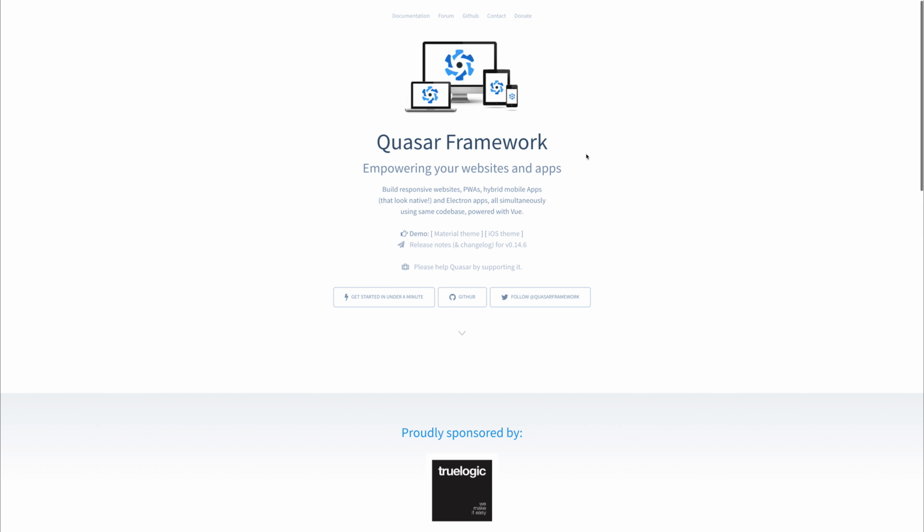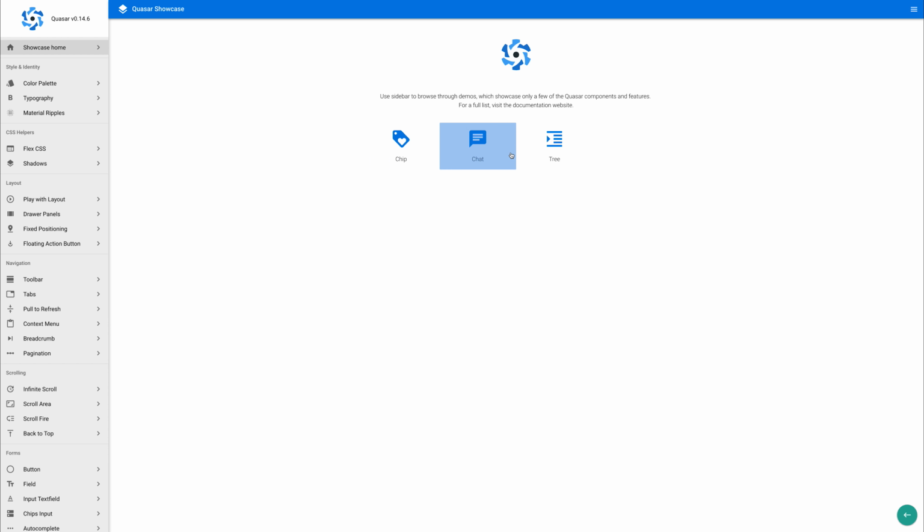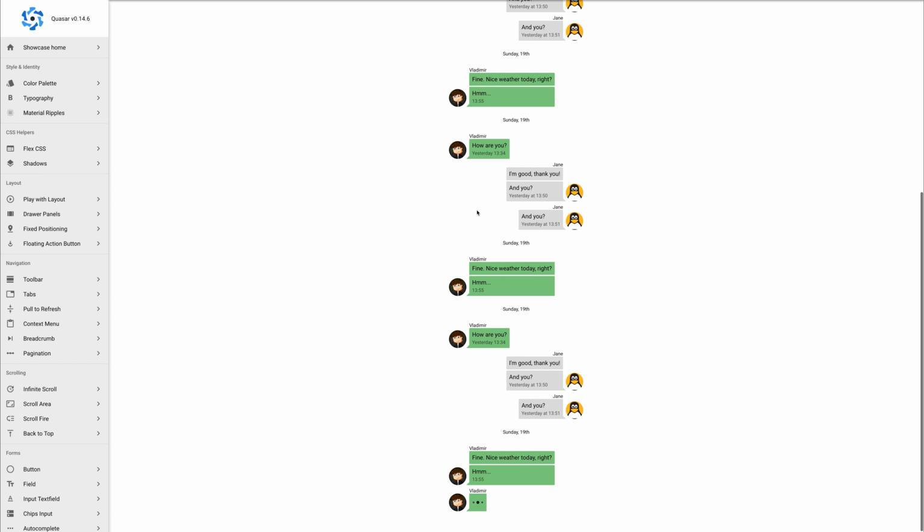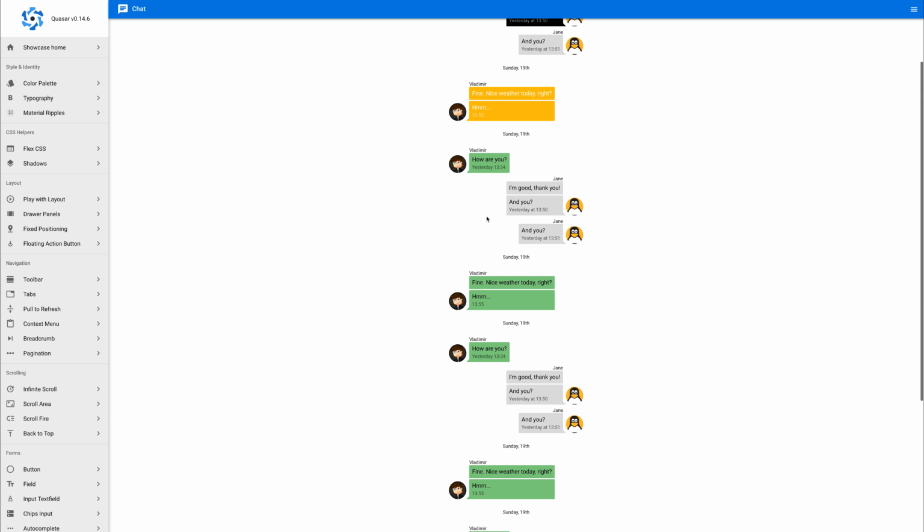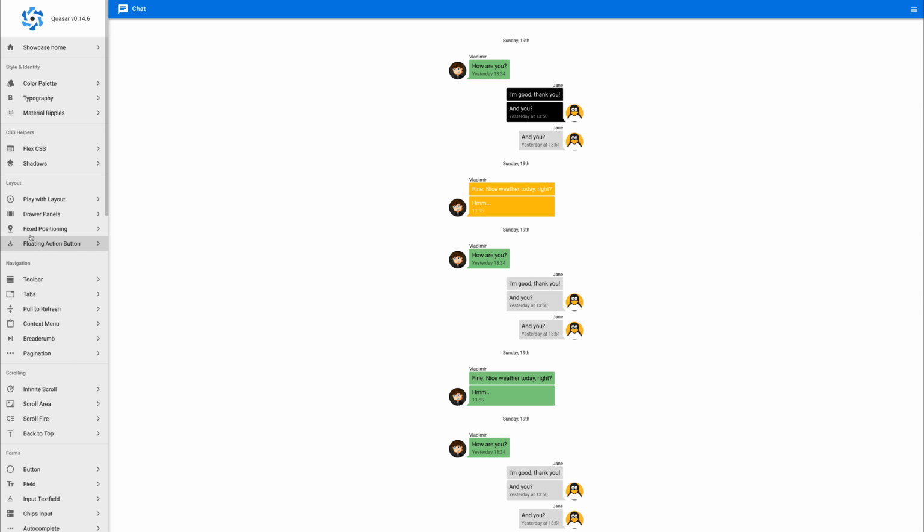Other interesting applications and frameworks that you may be interested in are things like Quasar Framework. This allows you to build applications and websites, and even Electron-based applications, all with the same code base powered by Vue. You have different things like the material theme and the iOS theme, all with a vast amount of components that allow you to get up and running with web applications super quickly.